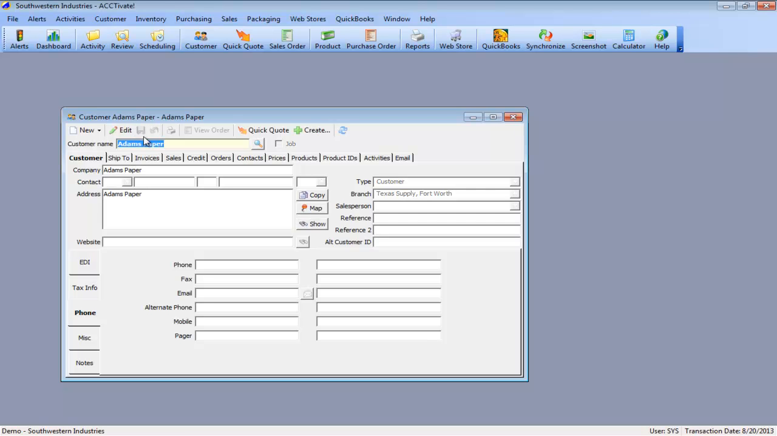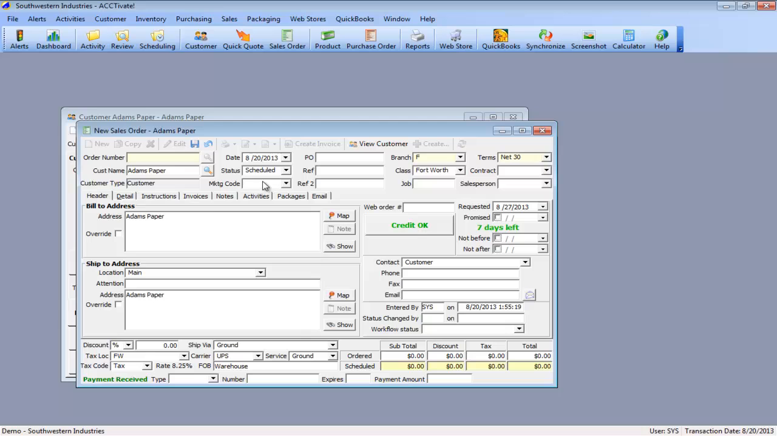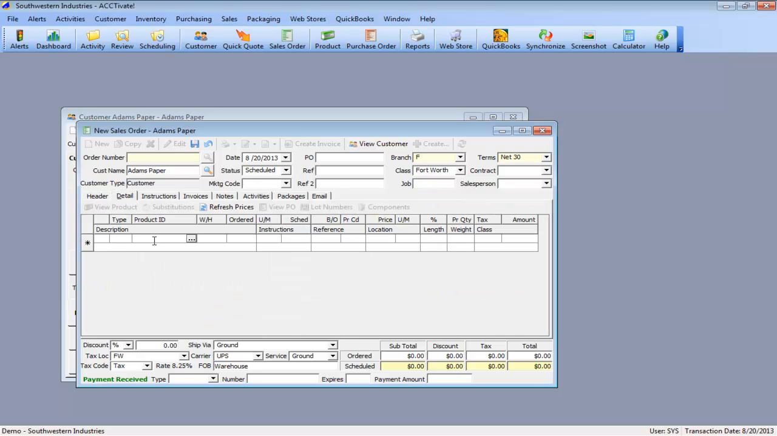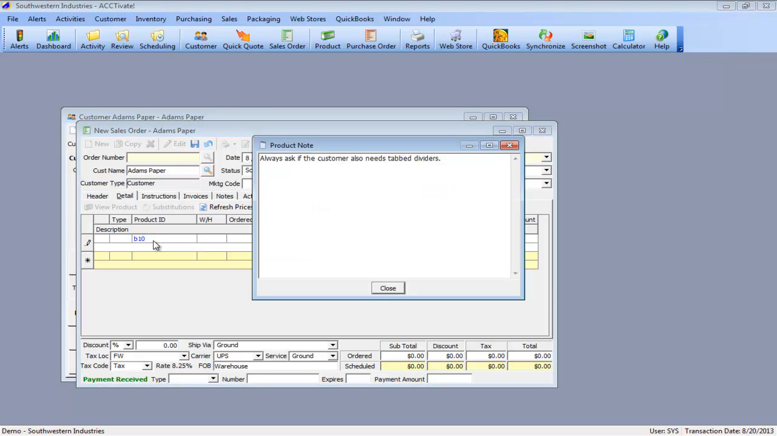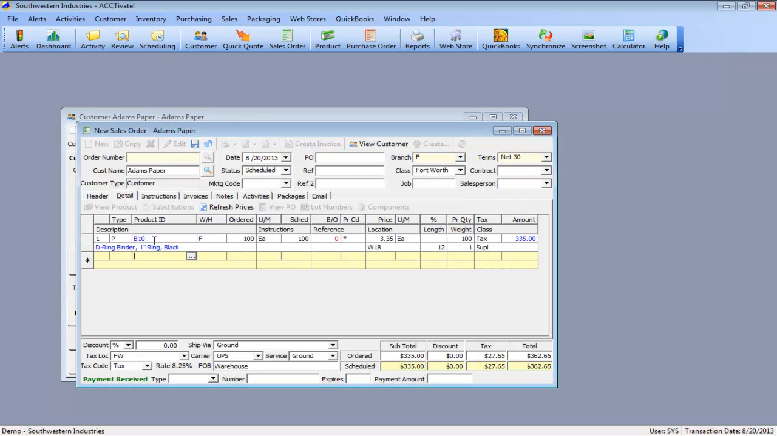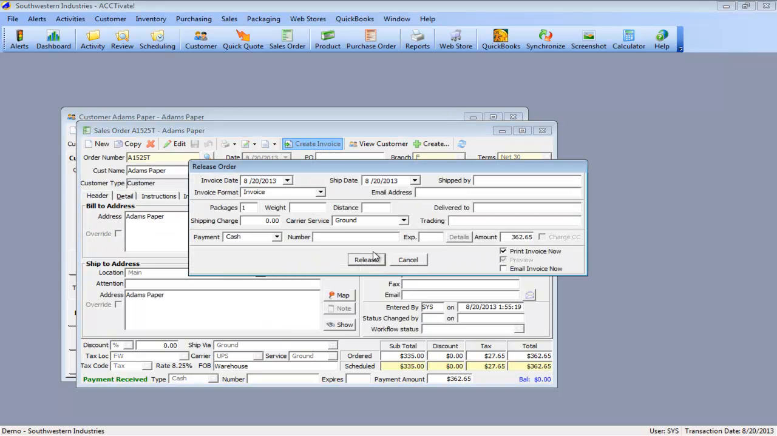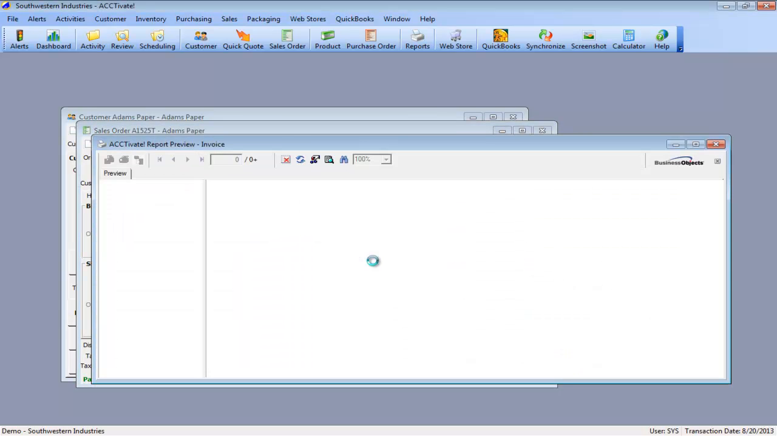Every record that depends on a customer in QuickBooks is going to fail to sync until we resolve that customer name issue. So if we have an Adams Paper customer and we immediately set up a new customer record, and then we're going to enter a sales order for 100 units of these D-ring binders, and then we're going to go ahead and create a payment as well, say cash payment $362.55, and we're going to create the invoice.